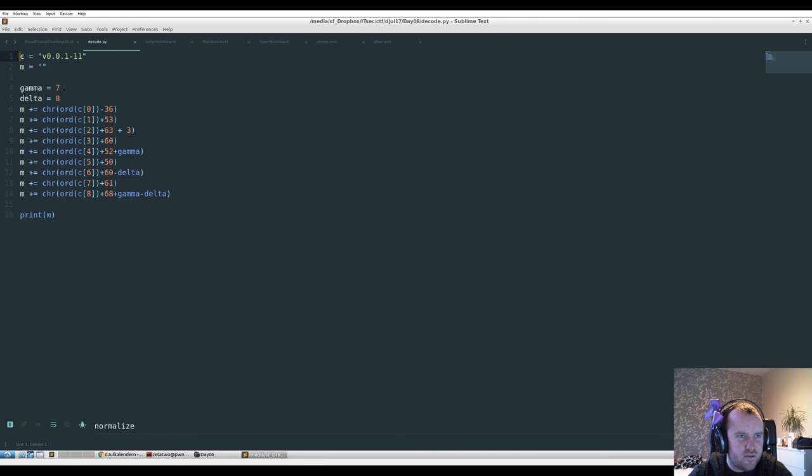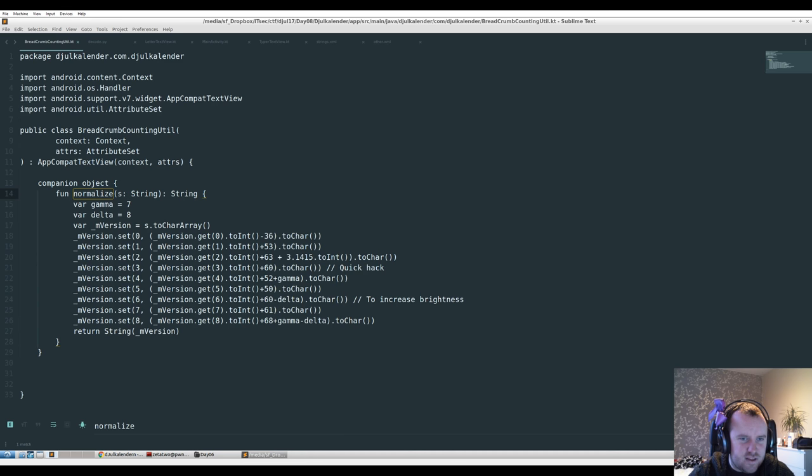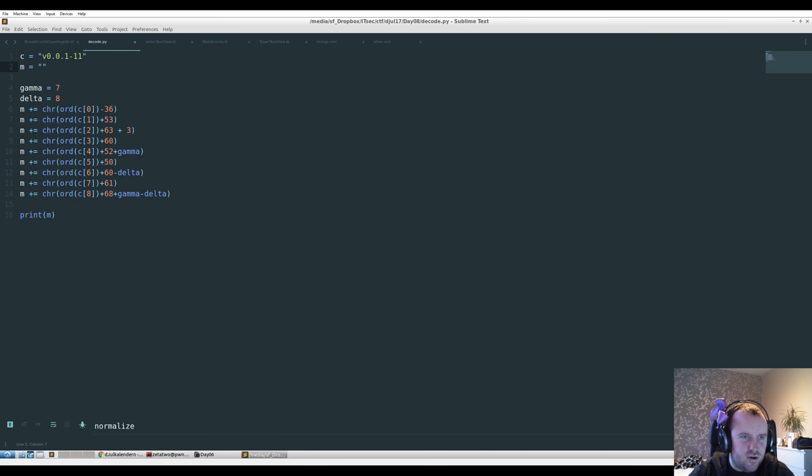This is just a small Python program I created. Start with this string, and then basically translate what we're doing in the Java code into Python here, and then we run it and we get this password. So this is how I solved the challenge.